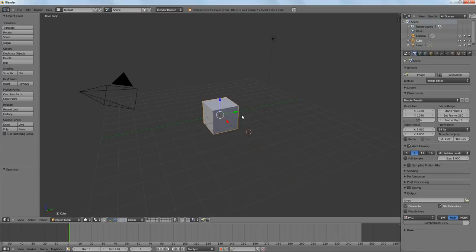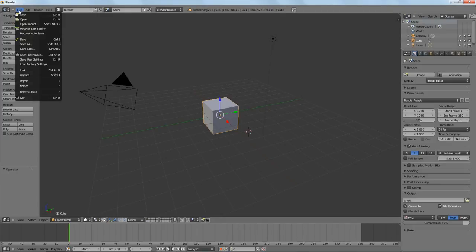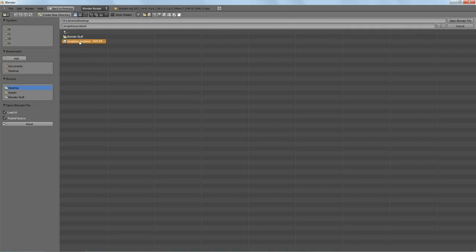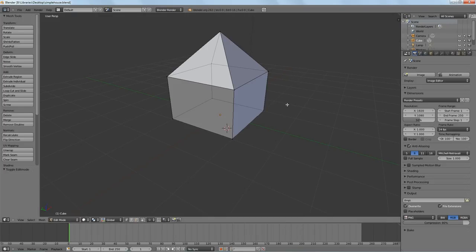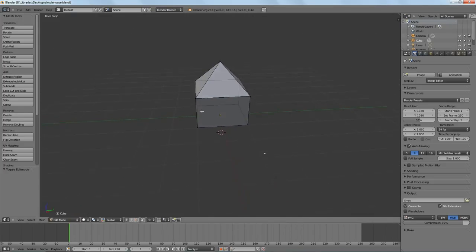So let's go ahead and load that up by going up to File, Open, and then find your house file wherever you saved it, and then click Open Blender File. Now it should look something like this. And if you want to make any last minute edits to it as far as the height of the walls or the roof, go ahead and do that now before you jump in.